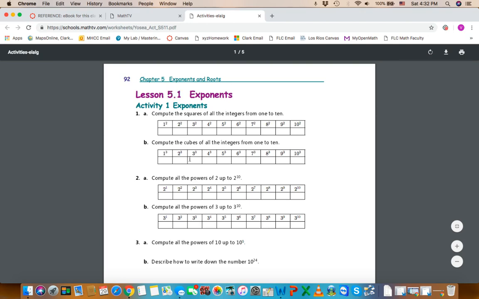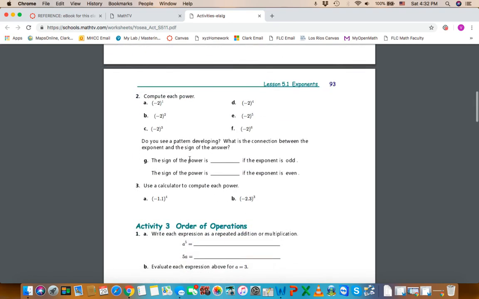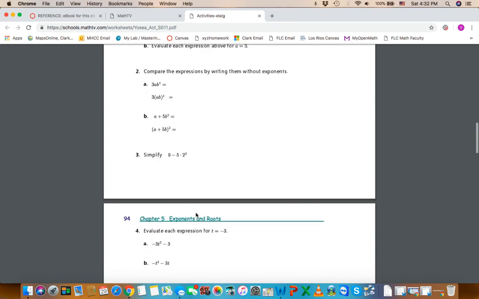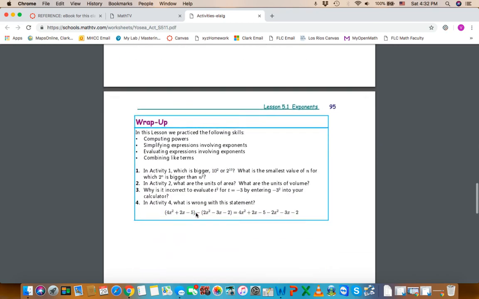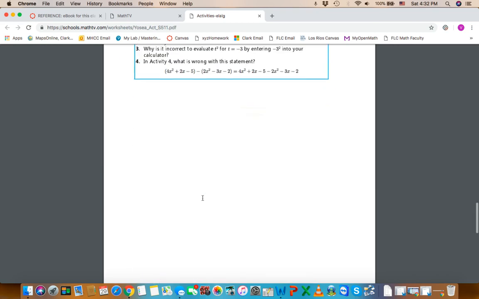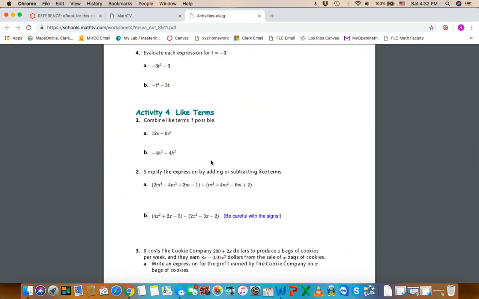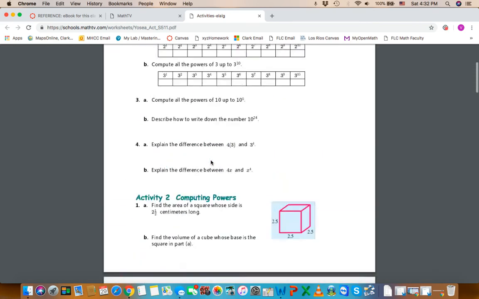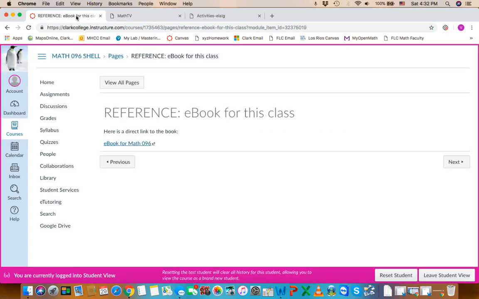But this is your first page of your workbook. And so you'll go through these, and I'll explain how to go through and post these here in a little bit. There's other information here, but you'll go through just the activities in this ebook, which is also part of your workbook that you're going to get at the bookstore.